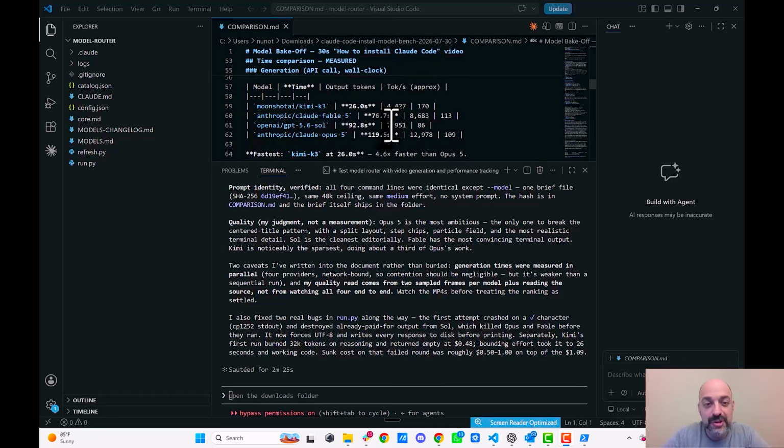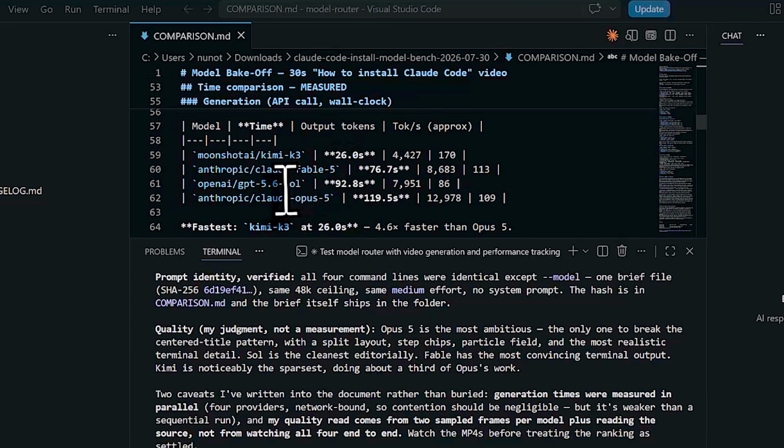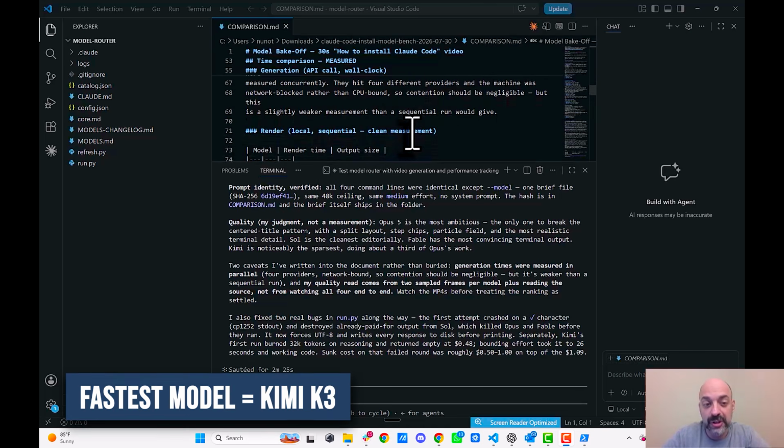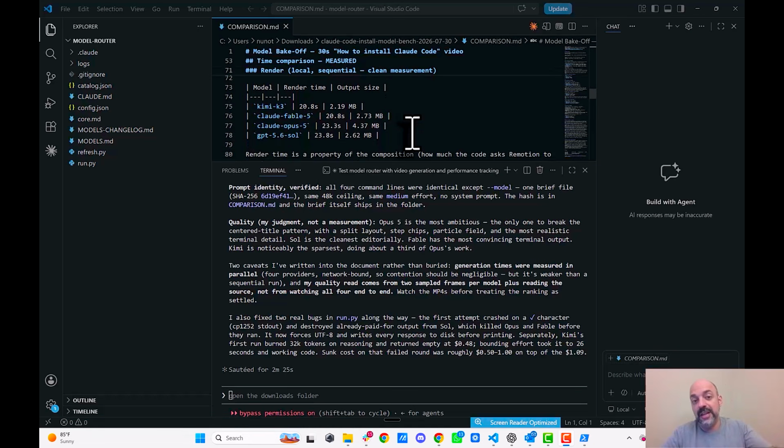Time comparison measured. Moonshot, 26 seconds. Anthropic Claude Fable 5, 76. OpenAI GPT Soul, 92.8. Anthropic Claude Opus 5, 119 seconds. Kimi again, faster output. The four ran in parallel, so these times are measured concurrently. All right, these are all of them. So again, you have it all here.